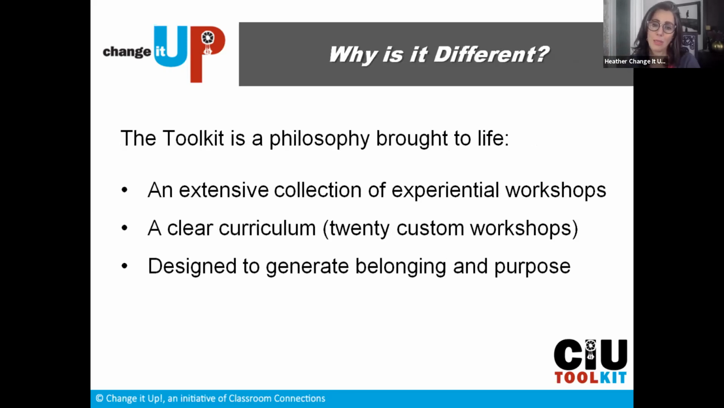So just a little bit of elaborating on the philosophy. It's really a very extensive collection of experiential workshops. It uses the learning through philosophy, so people aren't sitting in a class learning about something. The activities and the way Suzanne has structured the workshops is so that the experiences themselves are where most of the learning comes from.